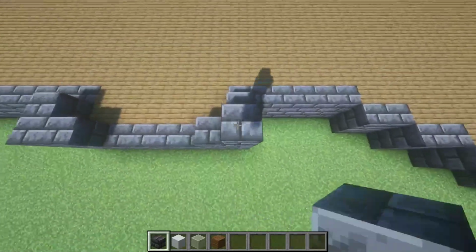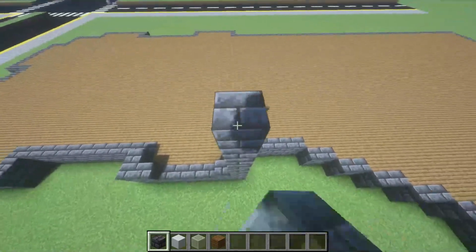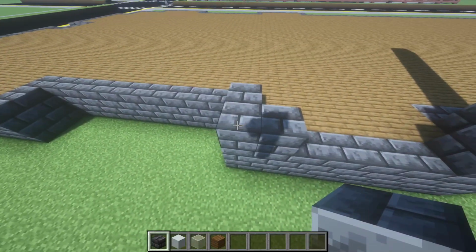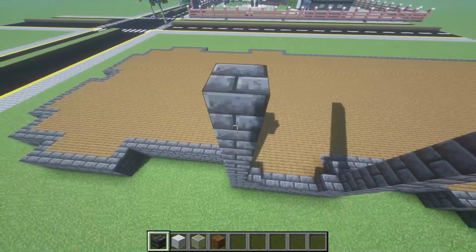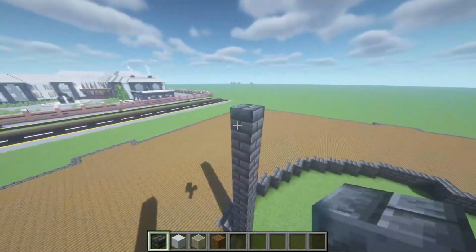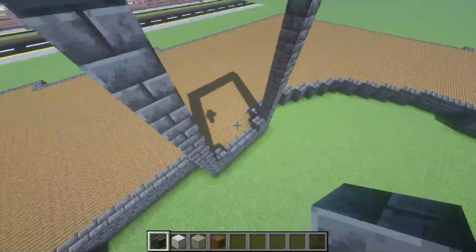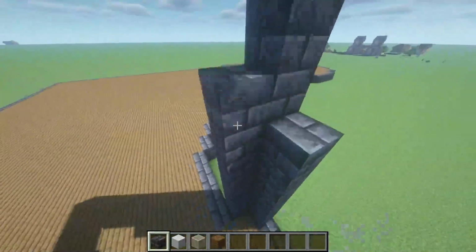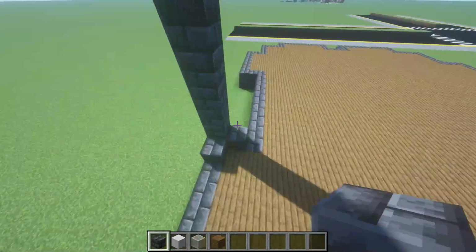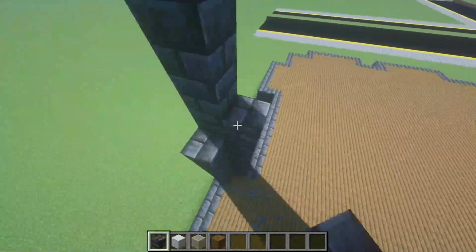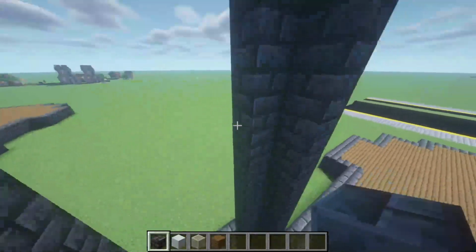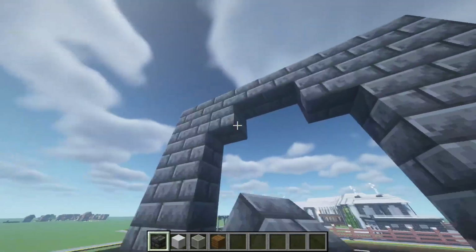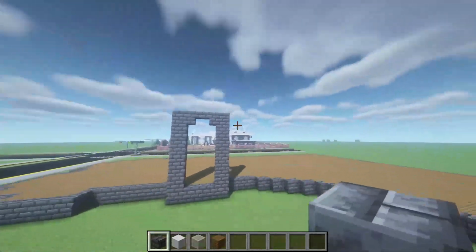So 1, 2, 3, 4, 5, 6, 7, 8, 9, 10, 11, and again the same on this one. 1, 2, 3, 4, 5, 6, 7, 8, 9, 10, 11. Connect these at the top and fill in these 2 that we've built in as well. And once these are built in, you want to come to the outside and fill in these little corners to give you the window frame.